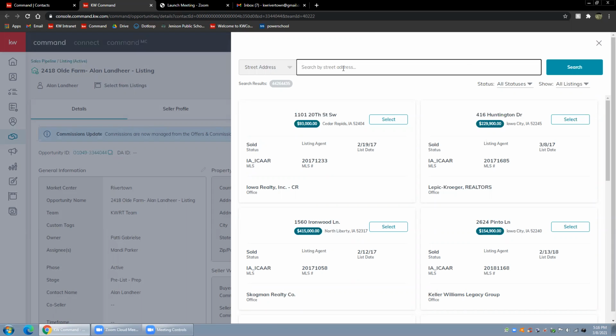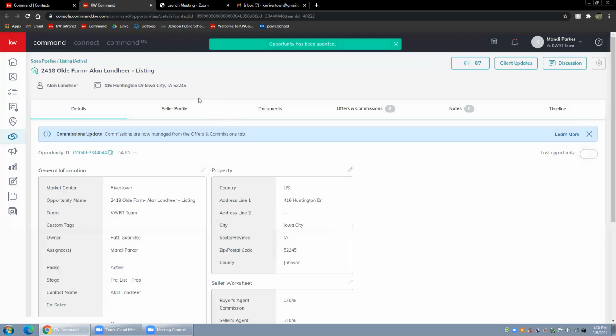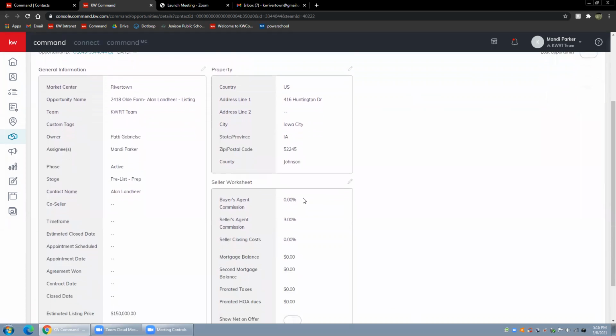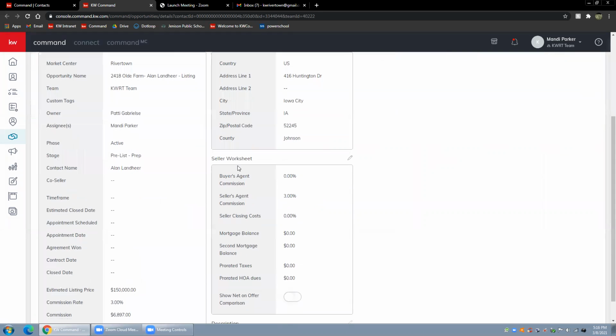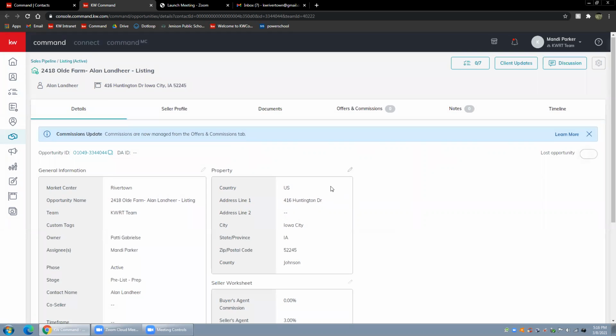For this instance, we are just going to use this address because I don't have one. And then you can see that it populates that information for that house, Huntington, right in here with the commission information and whatnot, or the seller's worksheet, I should say.